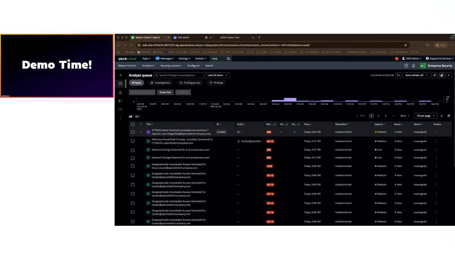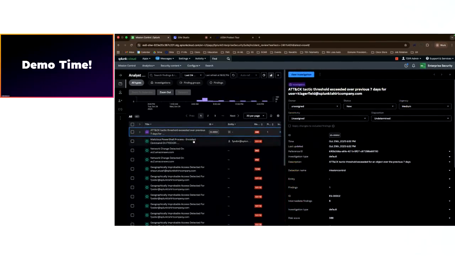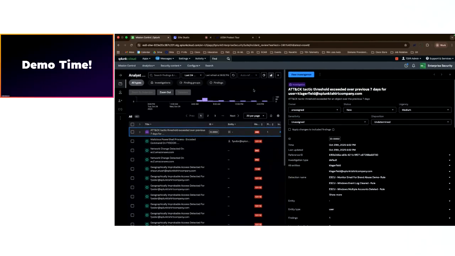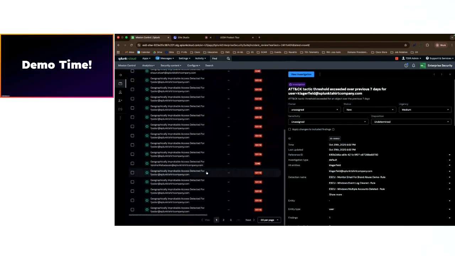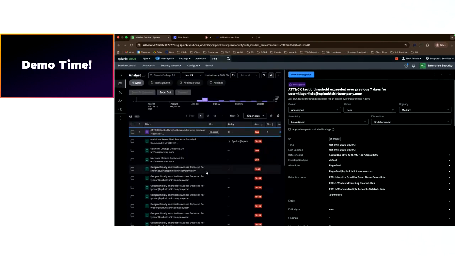First, let's demonstrate how the SOC of the future addresses these concerns and improves your overall security by walking through a specific scenario. For those who are not very familiar with Enterprise Security, this is mission control, and here we can see the analyst queue. This is where SOC analysts and security practitioners working with Splunk Enterprise Security can come and take a look at what's happening, what needs to be done, what has already been resolved, and what is pending.